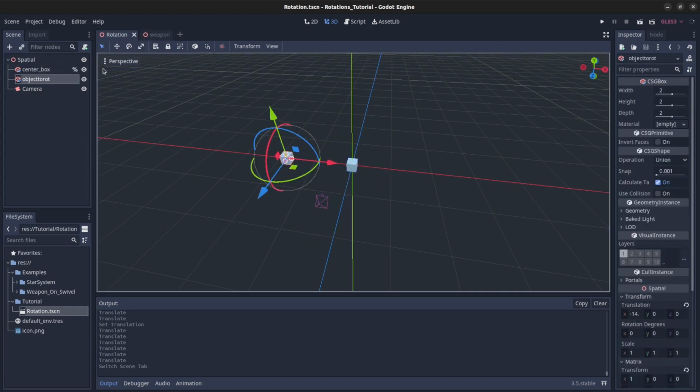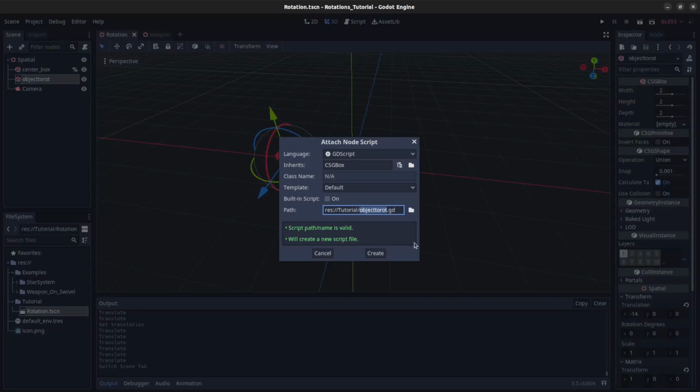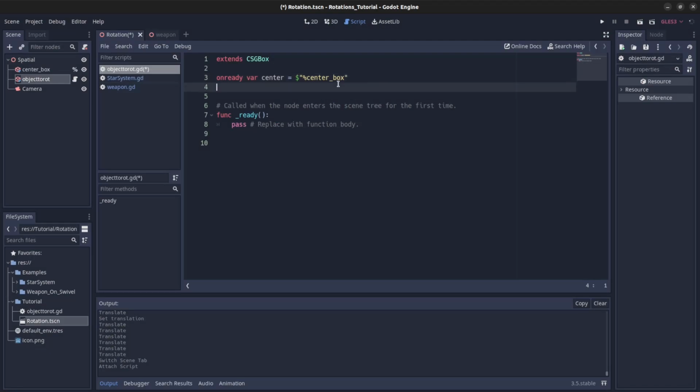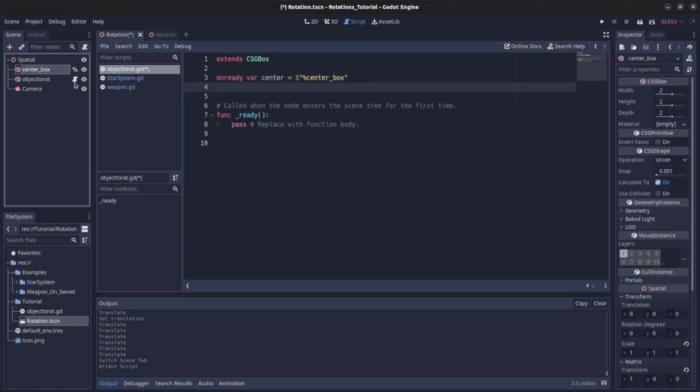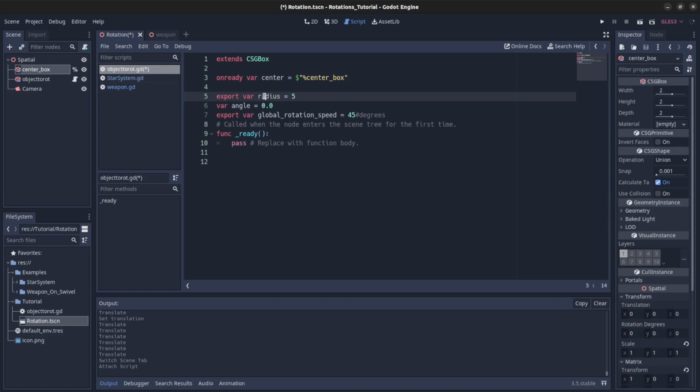So first, let's create a script on the object to rotate. First, we get a reference to the center box. That's this box right here, the middle box. Then we get the radius. This is how far the arc of the circle is gonna be away. You know what a radius is.